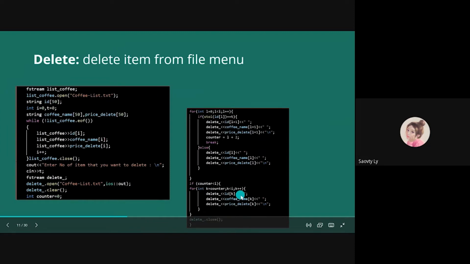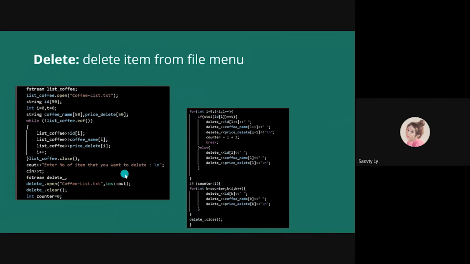And the last operation is delete. It is about deleting an item from the file menu. For deleting an item from the file, we first also have to copy all data from the file and store it in an array too. Then we ask the user to input the number of the item that they want to delete. After getting the input and doing the delete operation, it will write all data back into the file again.